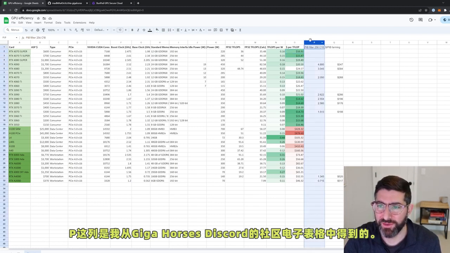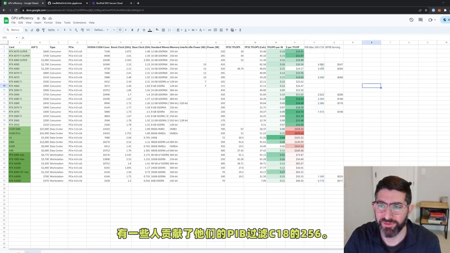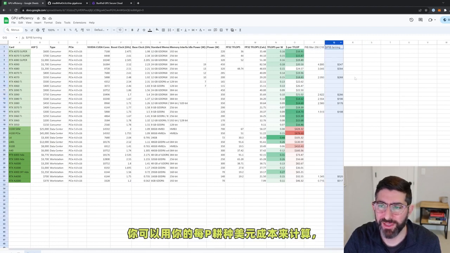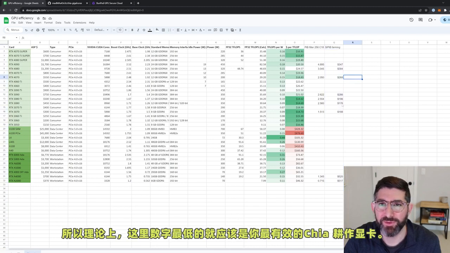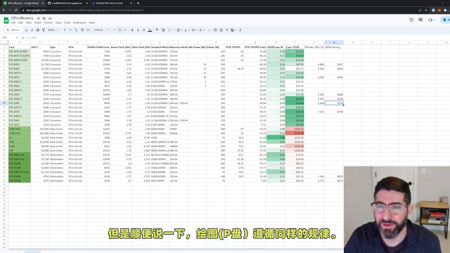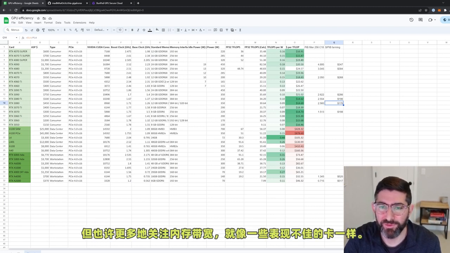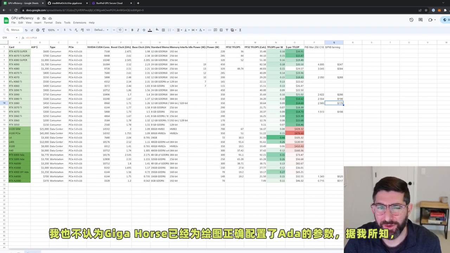So this row P, I got this from the community spreadsheet from the GigaHorse Discord. There's some folks that have contributed their PiB filter to 56 of C18, and then I'm basically just making sure that they're all in the right format. You can do your dollar per PiB of farming, and so theoretically the lowest number here should be your most efficient card for plotting and for farming. And by the way, plotting follows the same general thing, but there's more focus on memory bandwidth, so some of the cards don't do as well. I also don't think GigaHorse has the Ada stuff properly configured yet, as far as I understand, for the plotting.